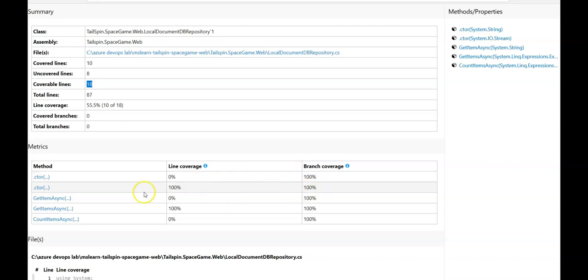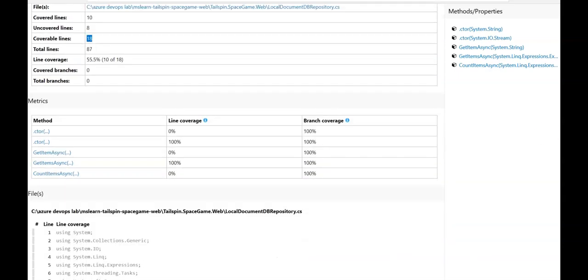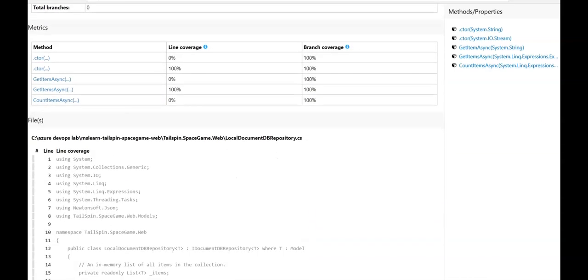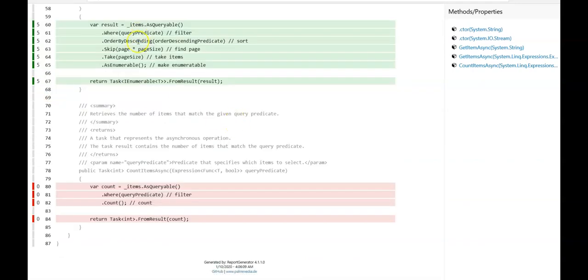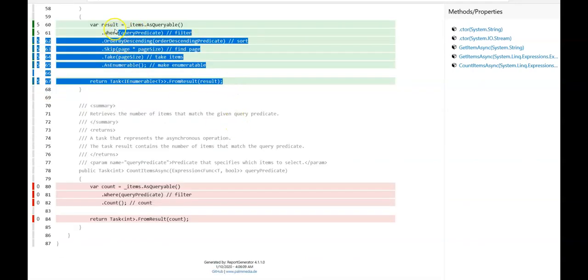If you see the get item async method, it is covered, line coverage 100%, but the count item async has 0% coverage from this test. So if you click on here, this is the part where it has been covered 100%.